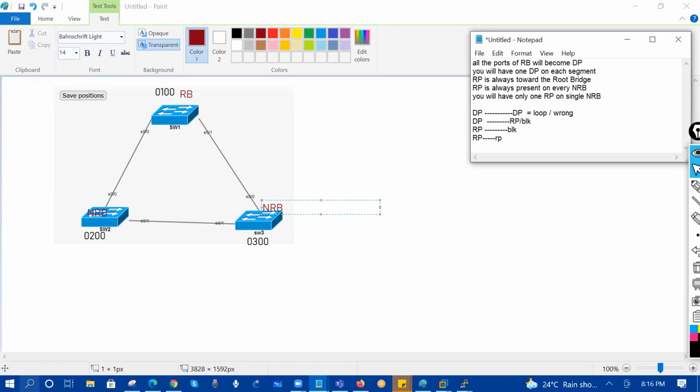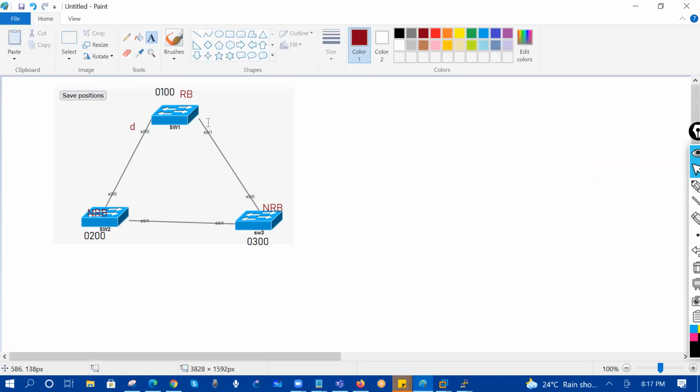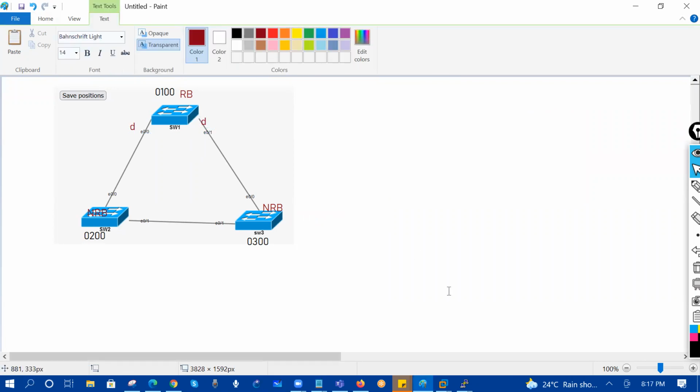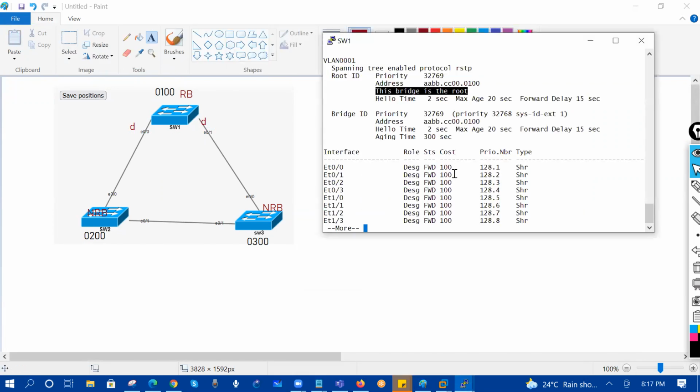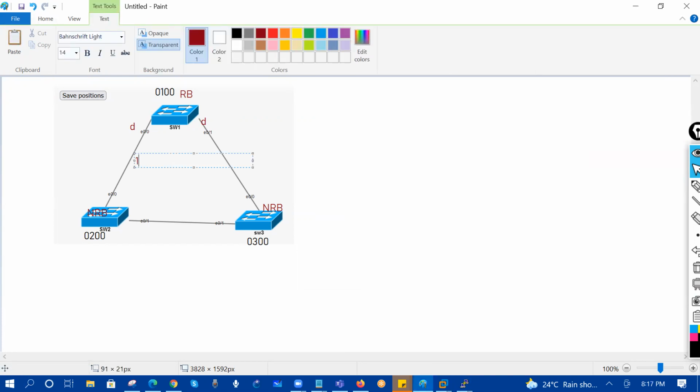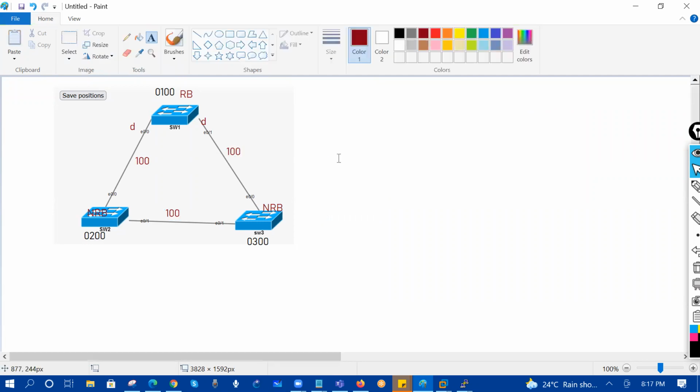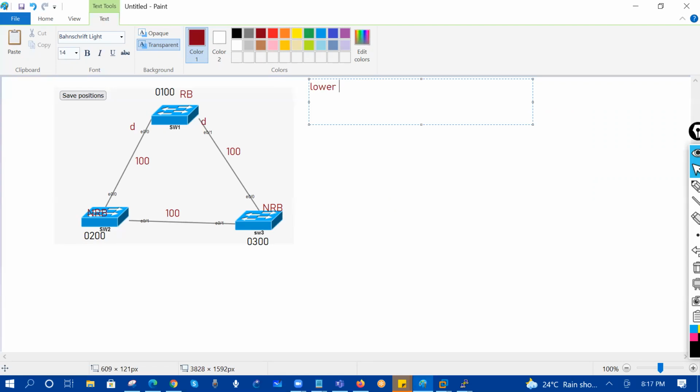So guys, all the ports of the root will become the DP. So this interface will be the DP, and this interface also will be DP. What is the cost of this particular link right now? 100. So I will say 100 over there, and 100 on this guy, and 100 on this guy. Try to understand: lower cost to the root bridge will become the RP port.